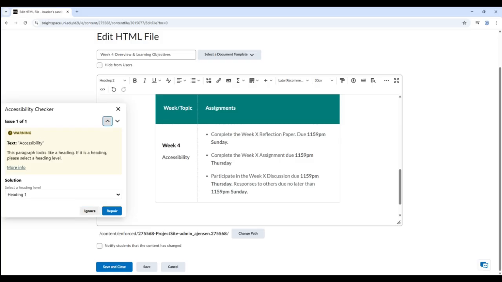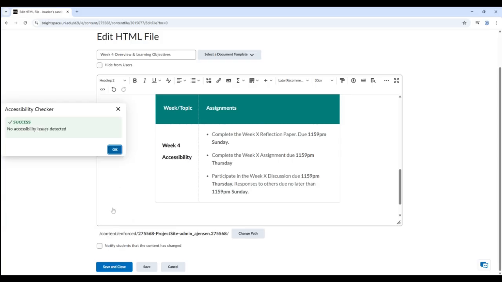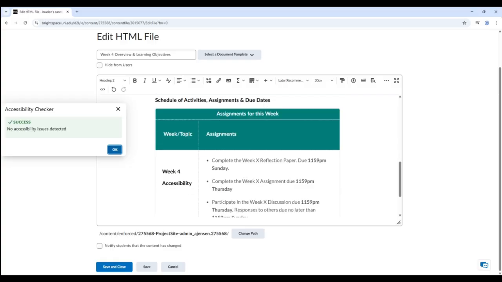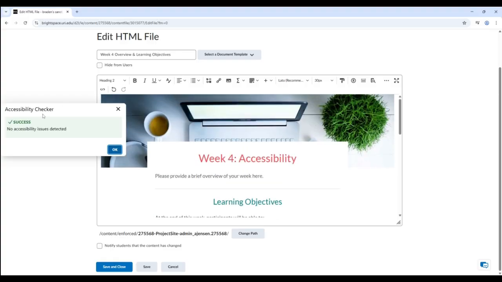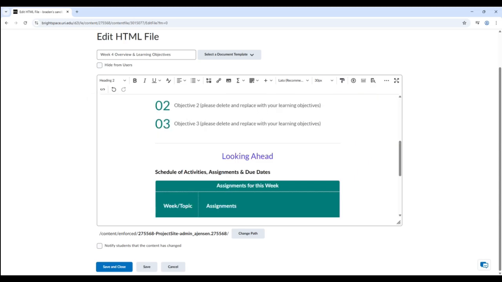Next one is the text accessibility, right here. It says the exact same thing. Again, we can make that heading 3 and repair it. Now that we've done all these things, we have better text contrast, we have headings, we have a title for our caption, and we have alt text for our image. The accessibility checker will say no accessibility issues detected. It says that everything's fine, and we can click OK.